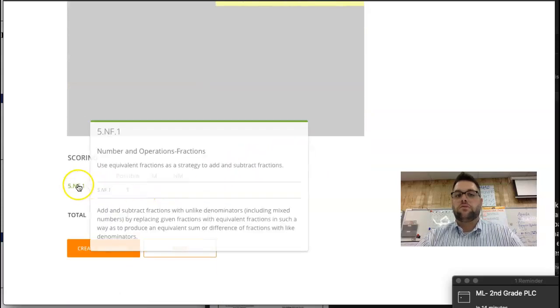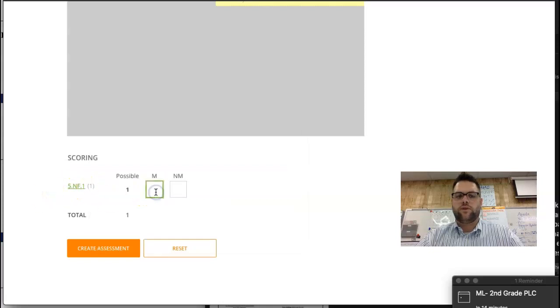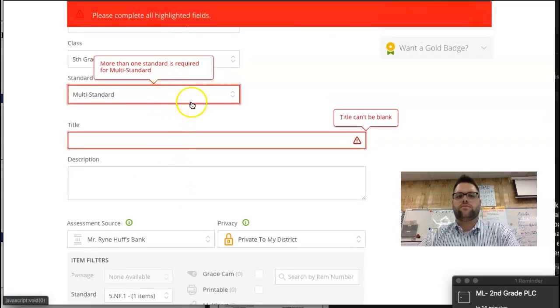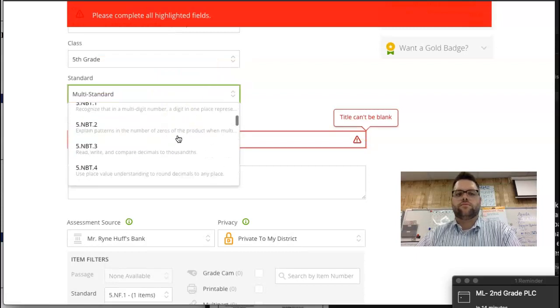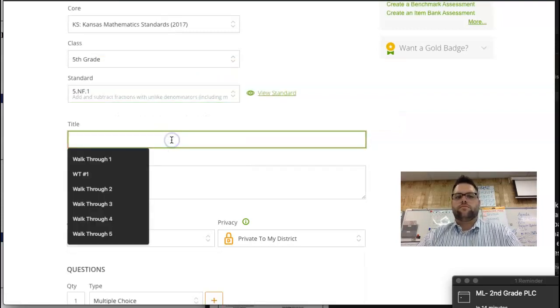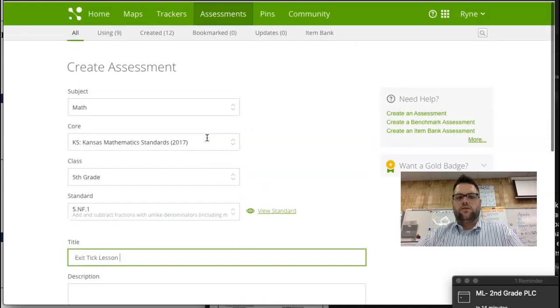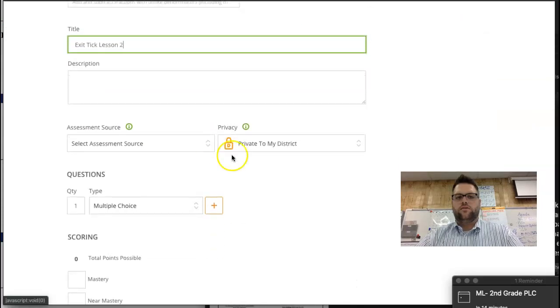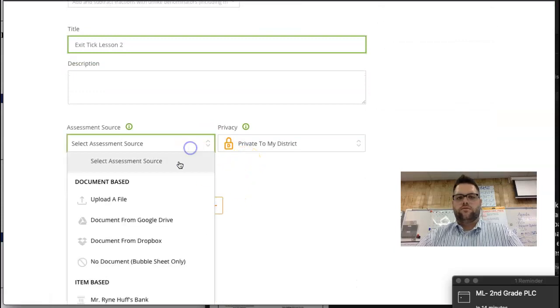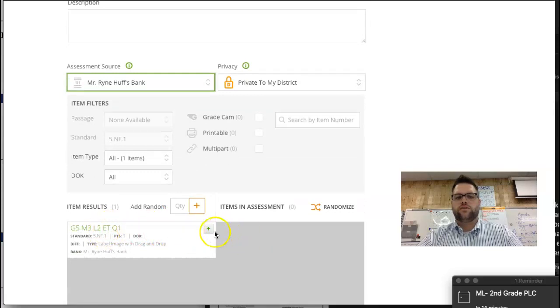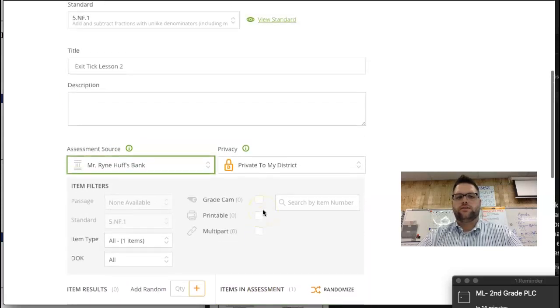Mastery, I screwed up on the points. We'll call Mastery 1, then Mastery 0, create assessment. I screwed up, I need to change it. Okay. This is going to be Exit Ticket, Lesson 2. You're kind of rolling with me through the mistakes here, right? So I add this. This is Exit Ticket, Lesson 2.